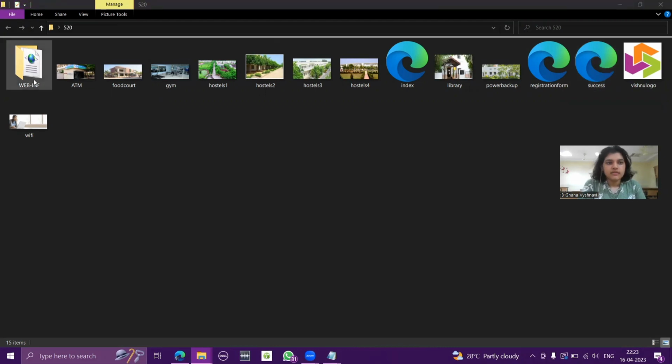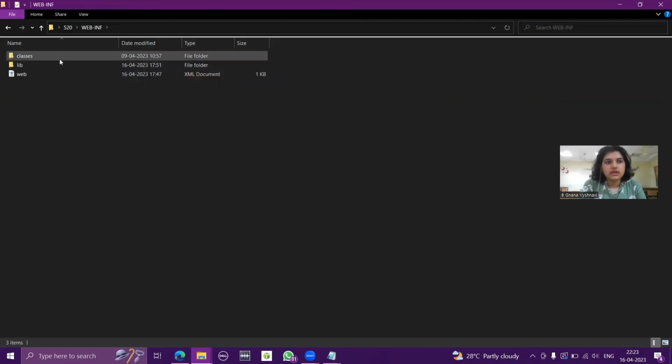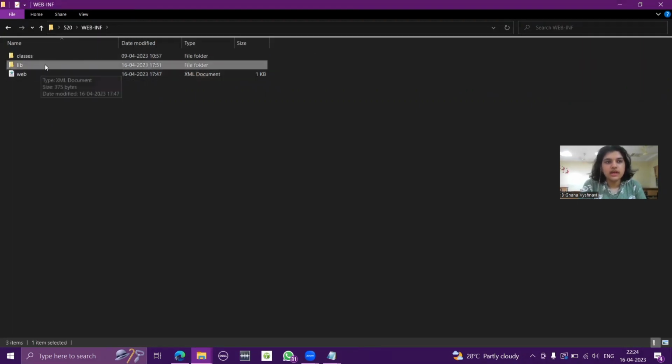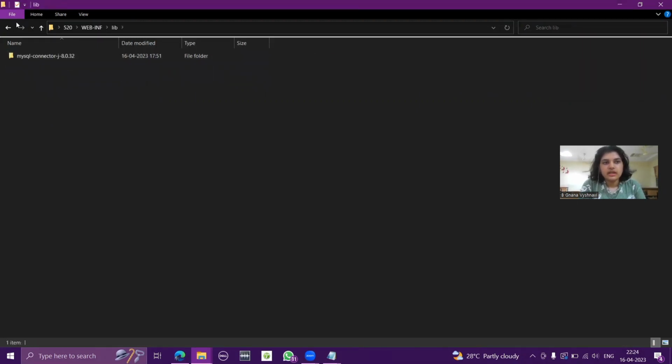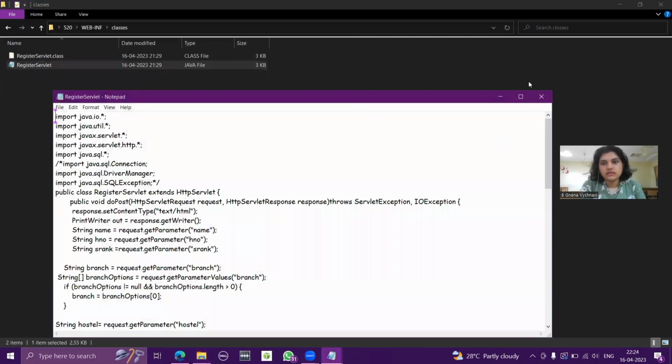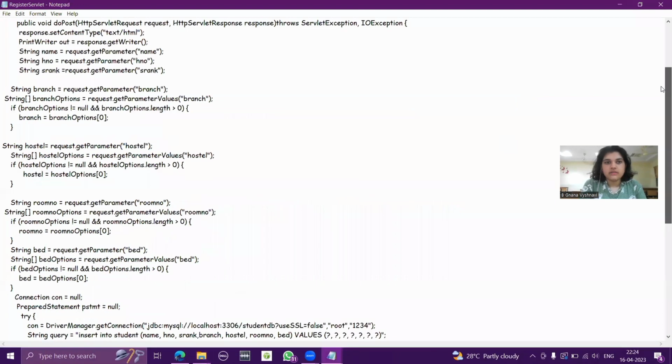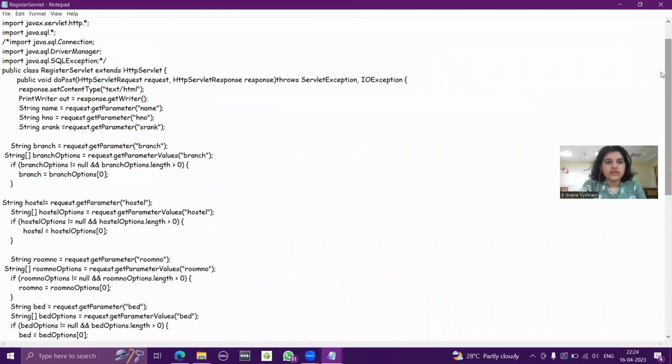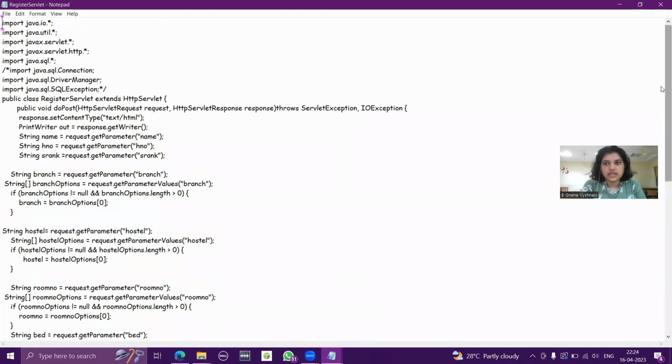Here we have the web-inf folder, followed by the classes folder and the lib folder, where we have the MySQL connector and the web.xml file, and in classes we have the RegisterServlet.java file. I will read. The main aim is we want all the data that has been filled in the registration form on the HTML file to be inserted into the table student of the student DB database.